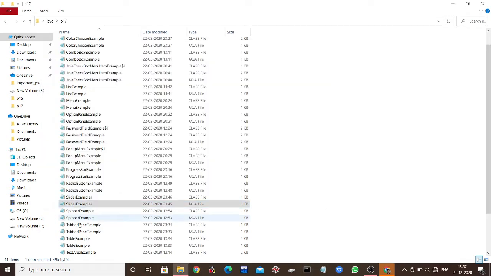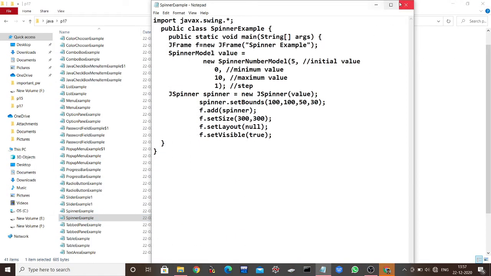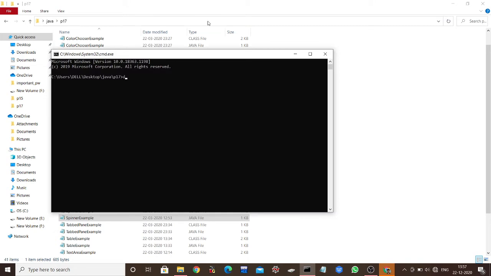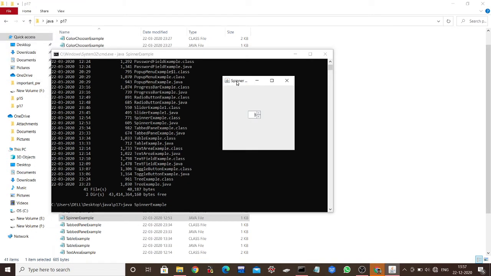Now another example, that is the spinner example. I want to execute the Java spinner one. Okay, so the spinner will come here. The spinner goes up to a limit of 10. You can type any value here, but it is not accepted. So the lower limit is 0 and the upper limit is 10. I set the limit here.